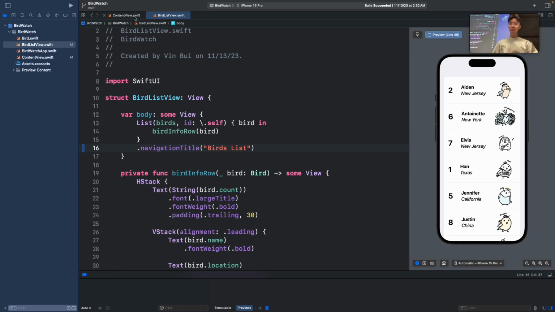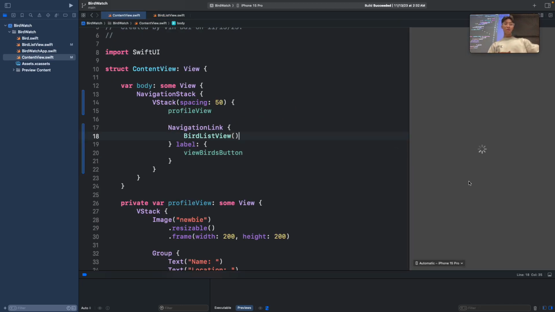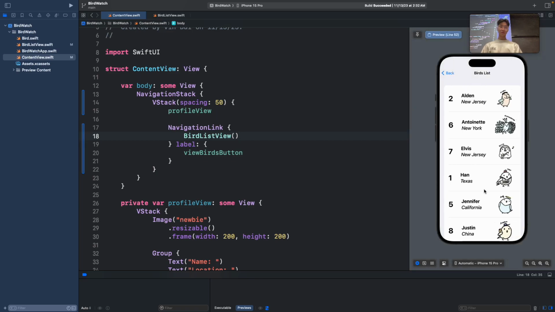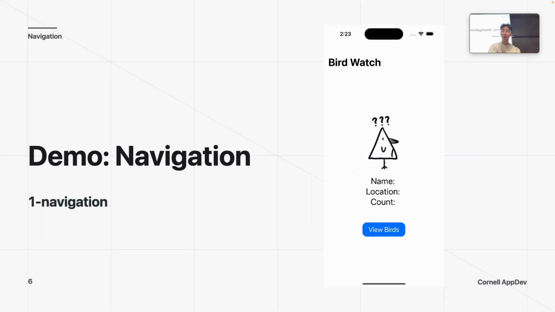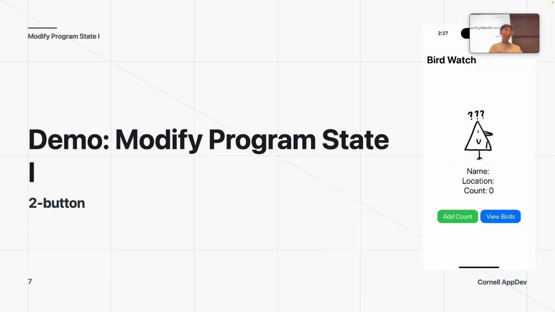And I don't think the preview can show that unless Xcode got smarter, but we'll see. Okay, it kind of shows that. So you can see that the title right here is Birds List. Okay, so that's basically it for navigation. It's very, very simple. A lot more, I guess, intuitive than in UIKit. Okay, are there any questions about navigation?